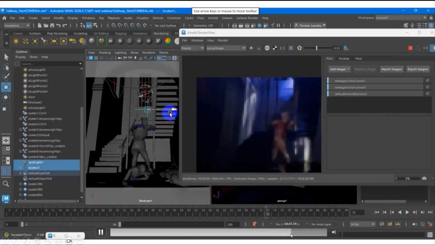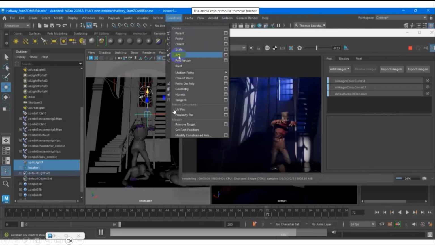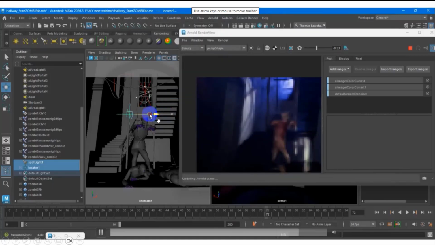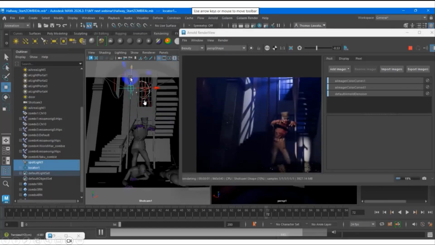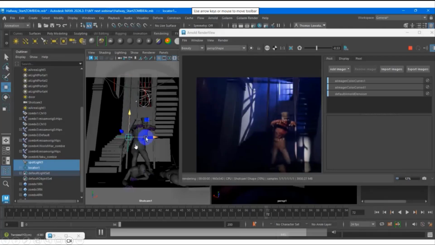So I try to put the locator. This is easier for me to adjust. I'm using an aim constraint to the locator. But again, once it's easier, then I need to go back. I put the locator here to help.